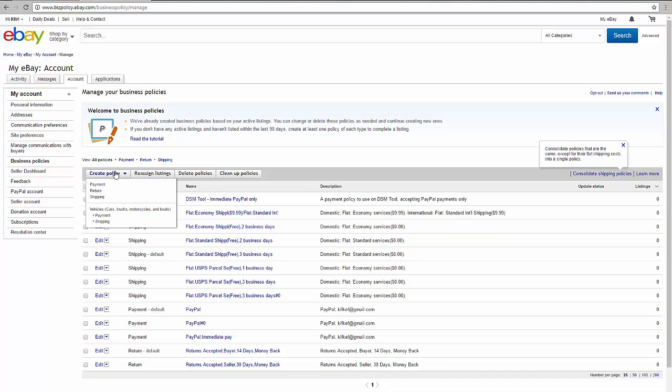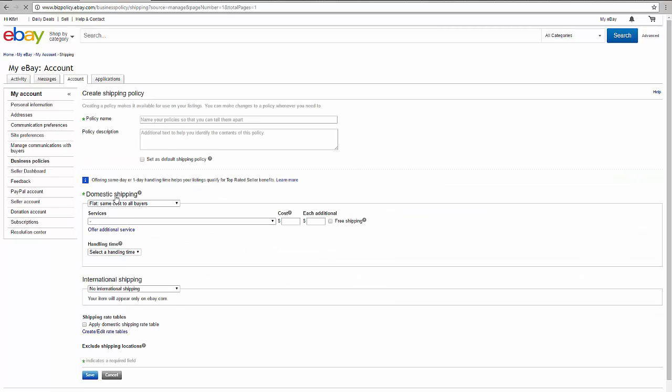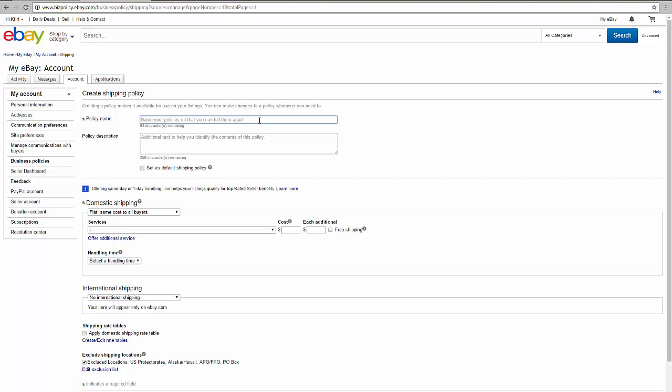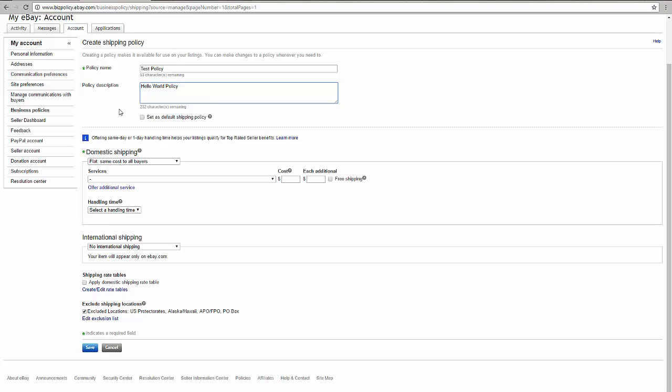You create a new policy by clicking create policy, and then you decide which policy you want to create. For example, let's create a new shipping policy. I have to give a name for my shipping policy. Let's call it test policy. I have to give it a description. Hello world policy. And you want to give it a descriptive name, you will see later why, but give it a name that explains exactly what it is.